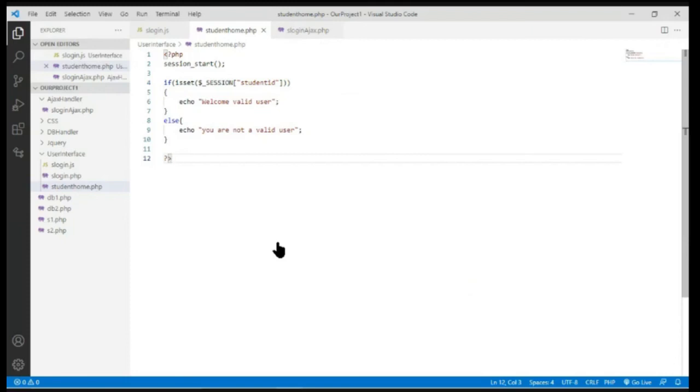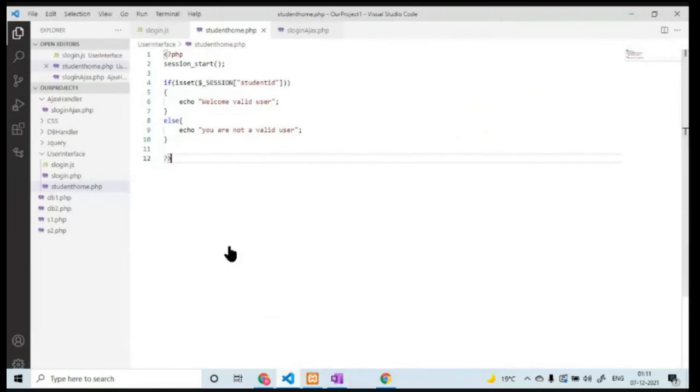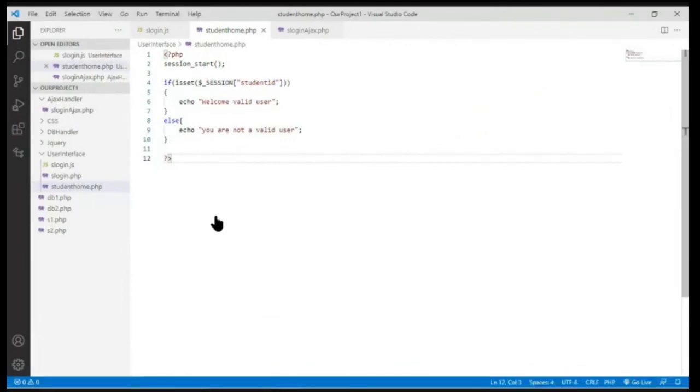Congratulations, all of us have completed our first use case, which is the login page. In the next video we'll develop another use case, and there we'll make use of all the different concepts we learned in the last few videos, like HTML, CSS, JavaScript, AJAX, how to connect to the database, and how to make use of the session variables. Till then, have a nice day.